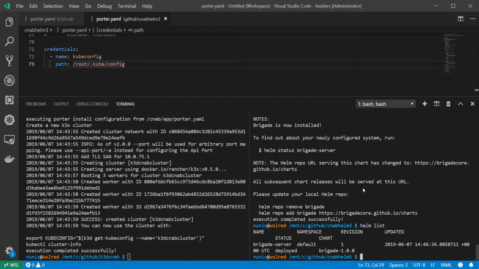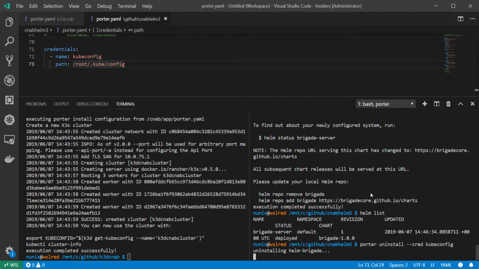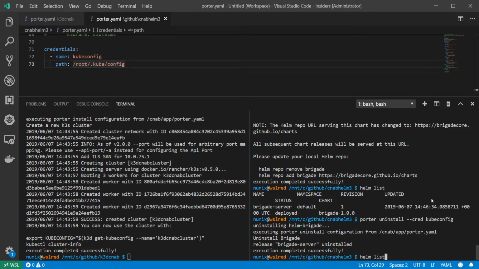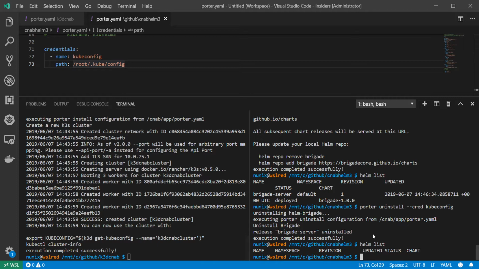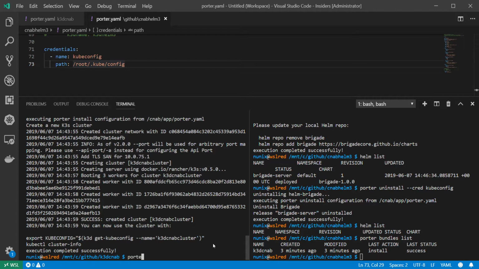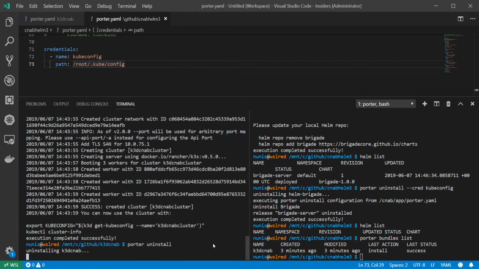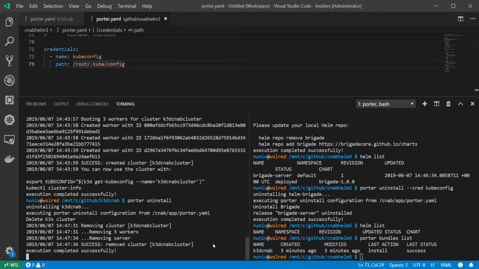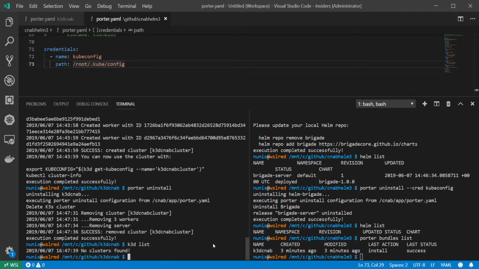Of course, the goal of Porter is that once everything is done, we can uninstall, so we can reproduce every time we want. So I will just delete it with the credentials again, kubeconfig. It will uninstall. Again, if I do the helm list that I did before, there is no more release here. And if I do a porter bundles list, I will have just this one here, so I can of course uninstall my latest bundle, the K3D CNAB, and here if I do a k3d list now, I don't have any more clusters.